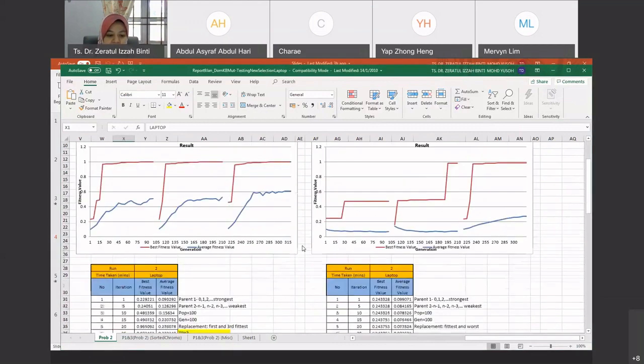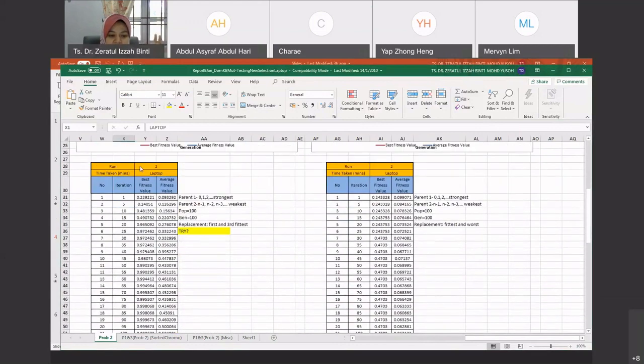How do I get this? From the algorithm, you need to calculate the best fitness value for every generation. Iteration 1, what is the best fitness value? In this case, I didn't record it for every generation. I skipped by 5 because I have a very long generation. But it is good if we follow it generation by generation.